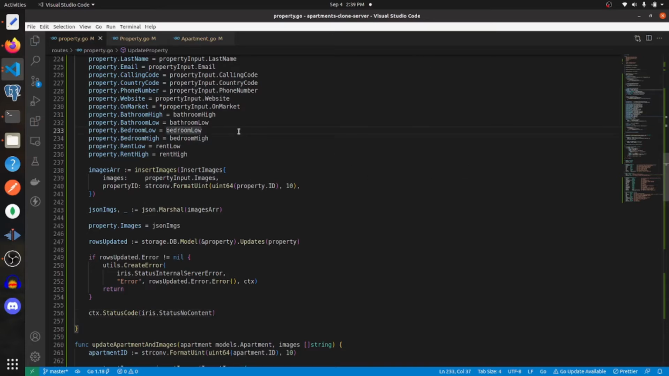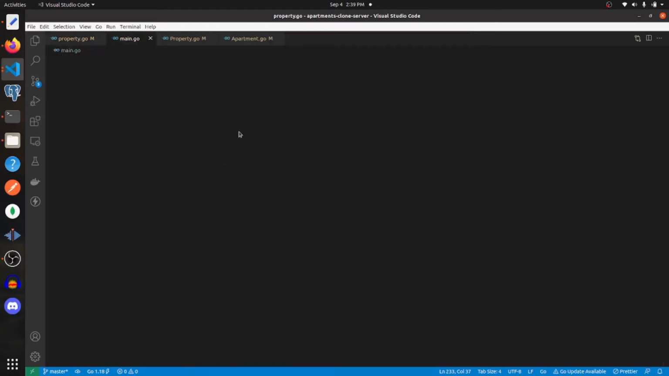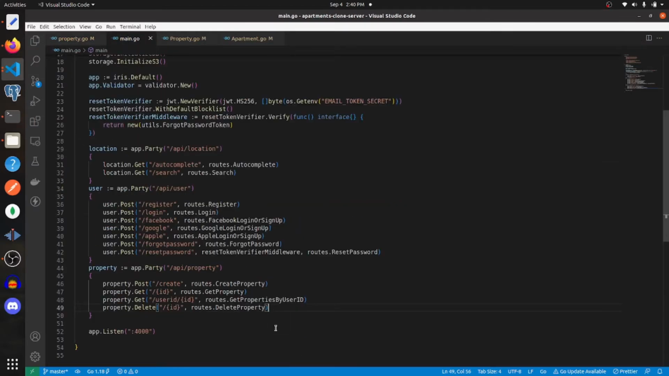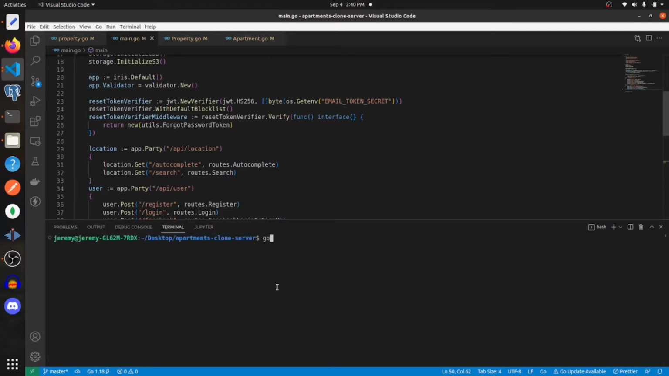Now let's go into main.go and add this as an endpoint. We'll put this underneath the delete endpoint, and it will be a patch endpoint, and it will be calling the update property function. So with this done, let's start up our server, and we will head over to the application code.